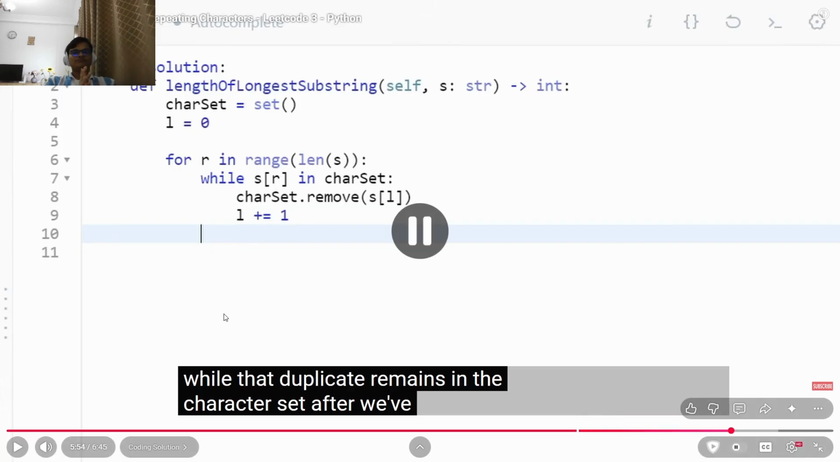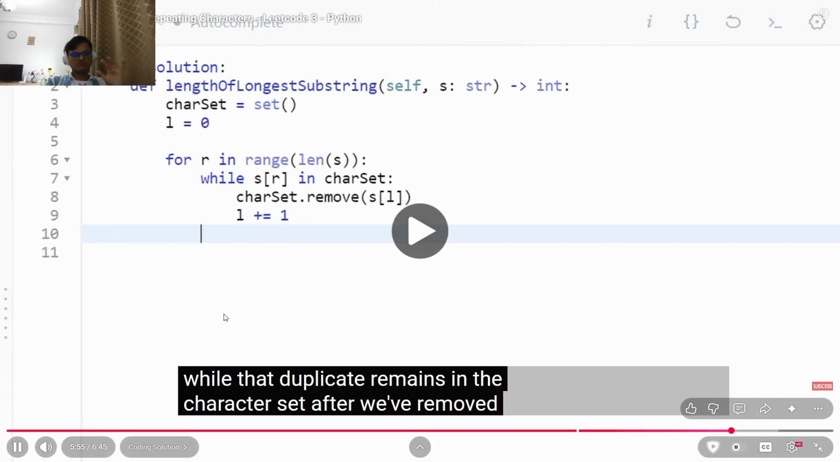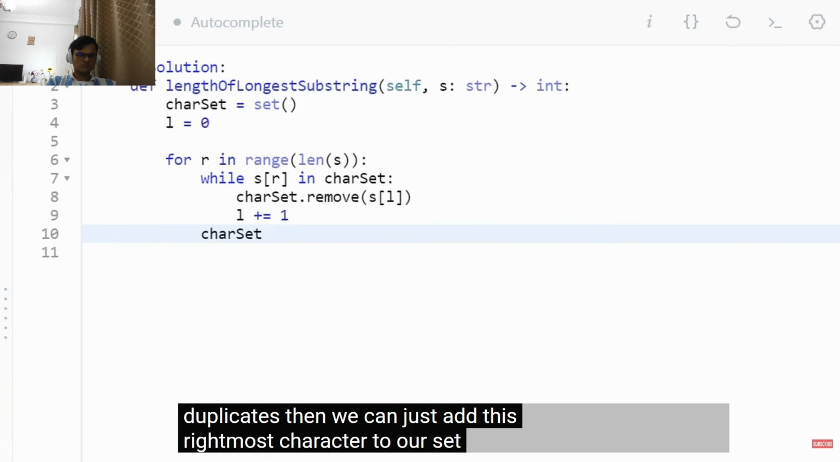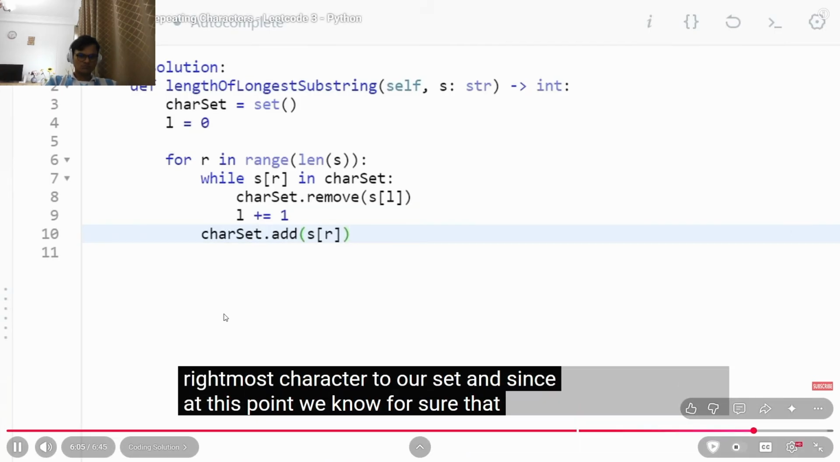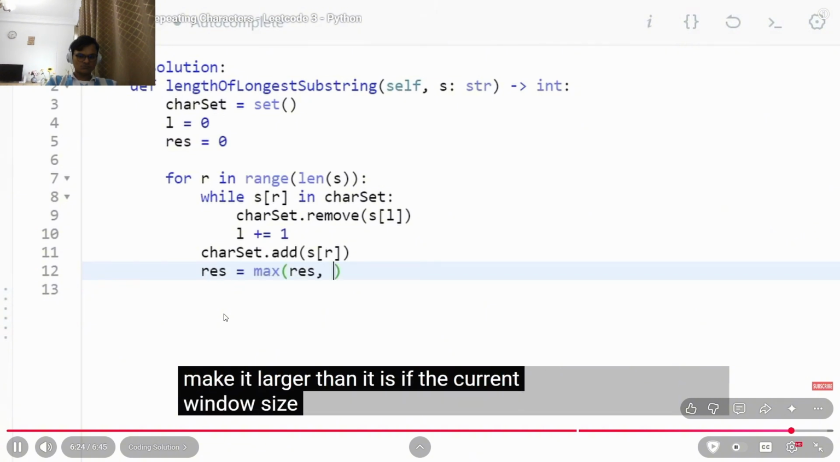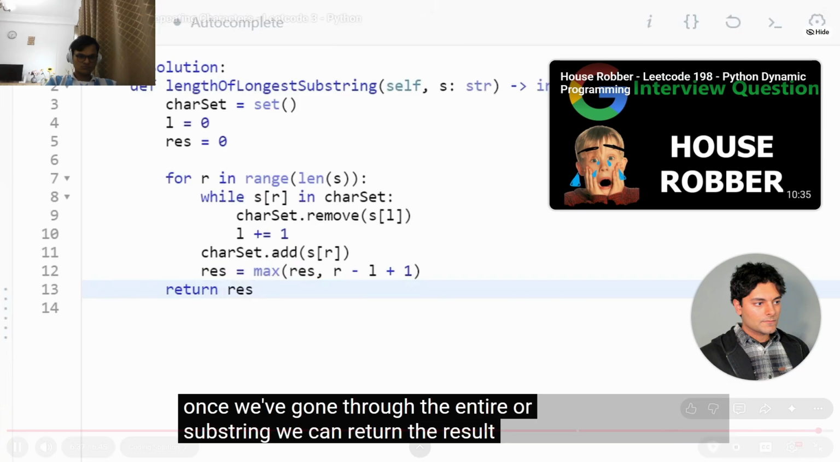After we've removed all duplicates, then we can just add this rightmost character to our set. At this point, we know for sure that our substring doesn't have any duplicates. If the current window size is greater than the result so far, we update it, and at the end we can return the result.